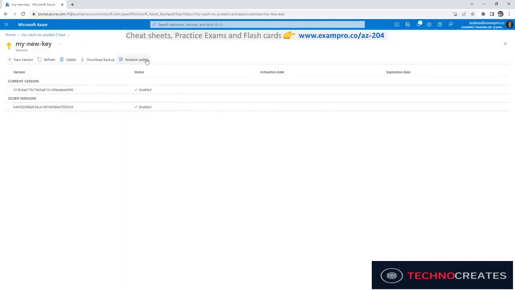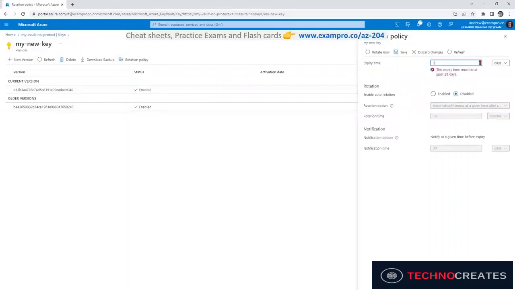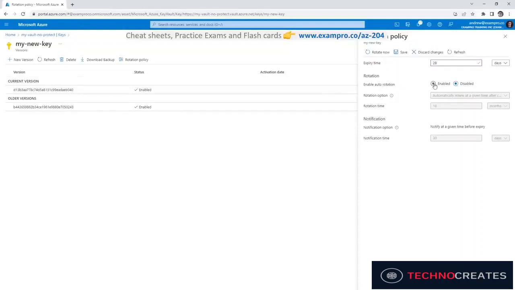We can also set up a rotation policy. So if we go to rotation policy here, we can set the expiry time to, let's put the lowest number in here, 1. It says it has to be at least 28 days. And then we want to enable it. And then we want to automatically renew after a certain amount of time. So here, if I put 7, I'm trying to put the lowest number, so I try 1, and I try 7, it says the value cannot be greater than 21 days because there's a minimum and maximum about having a buffer.